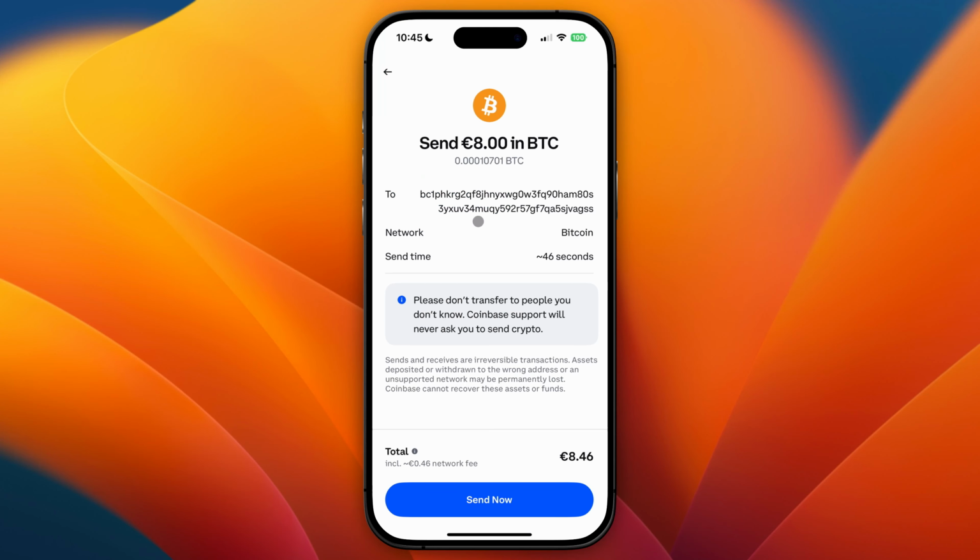And in this screen, you can see all of your transaction details. So check if your wallet address is all right and matching with the one on Phantom Wallet. Check if the network is on Bitcoin. And you can also see the send time of this transfer. And down below, you can see the total price. And if everything is all set, go ahead and click on send now.